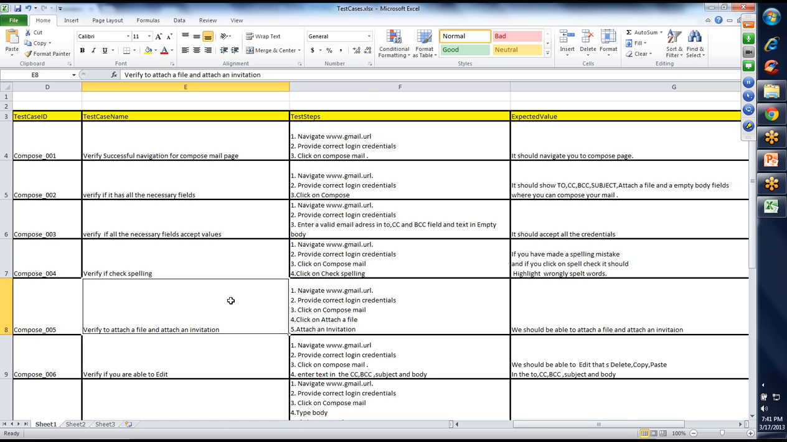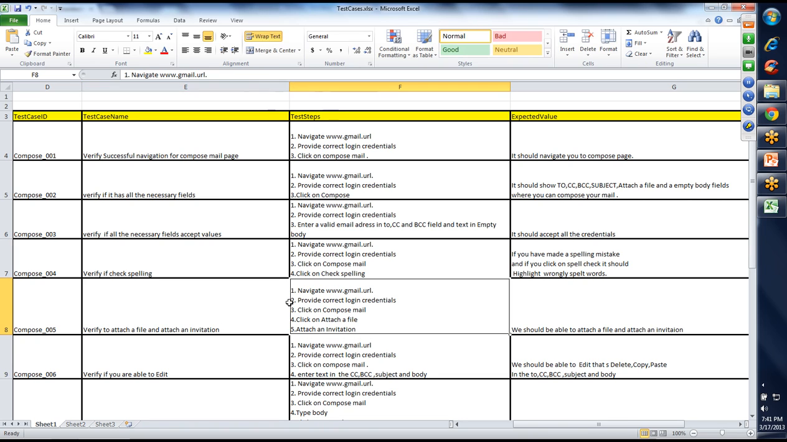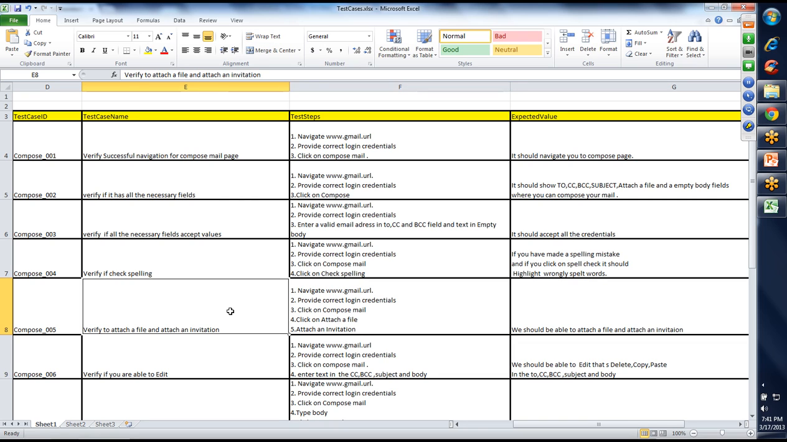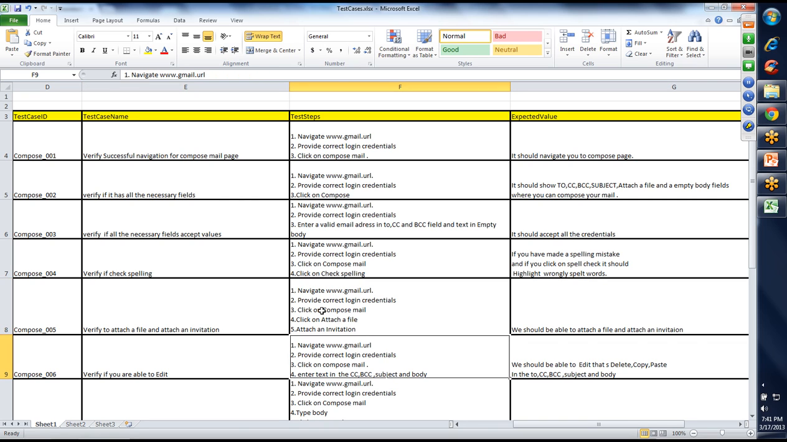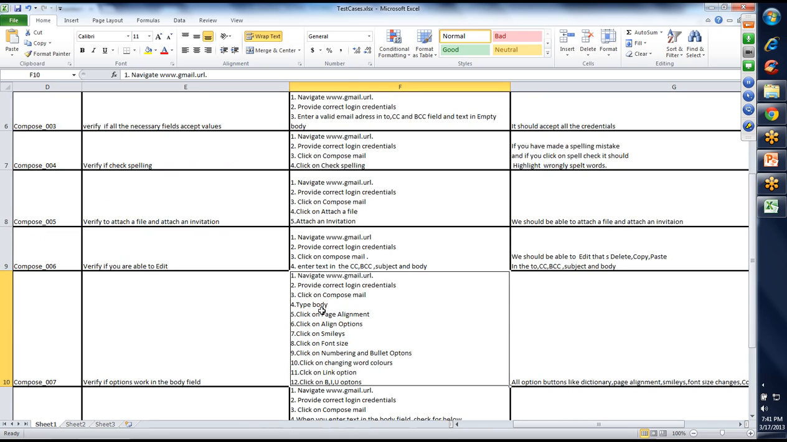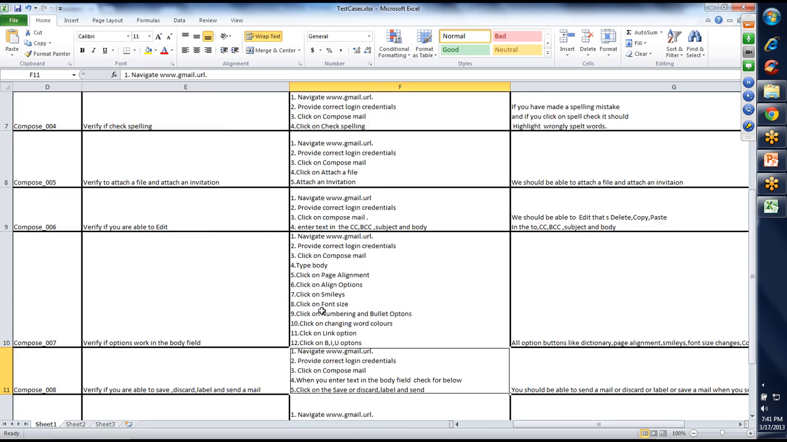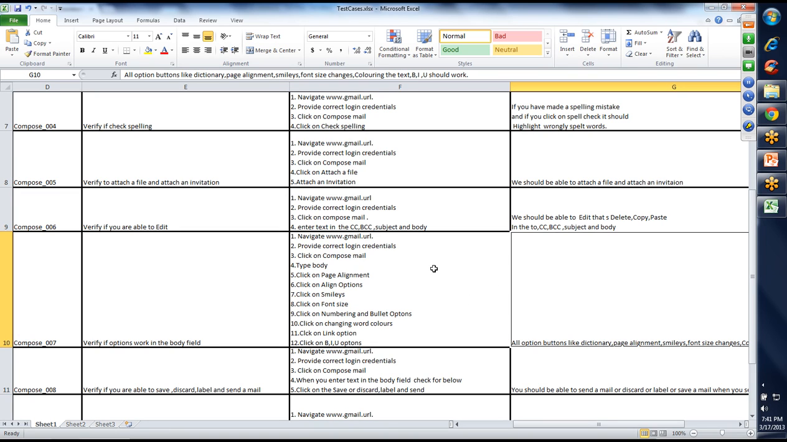So verify attach file. Attaching file, here also you come up with all the steps. Okay, able to edit. So verify options work. Options means there are so many options available, right? Instead of coming up with a single test case for all those options, you can come up with one option, one test case.